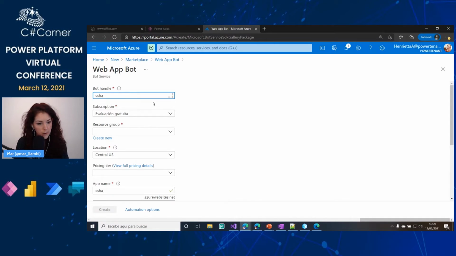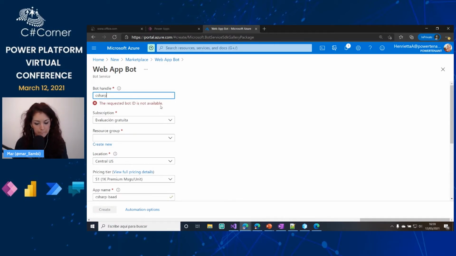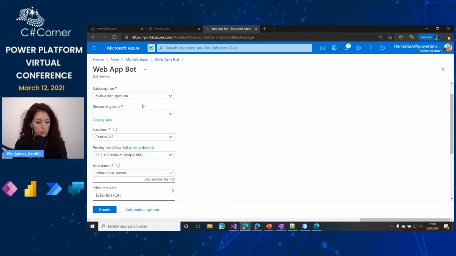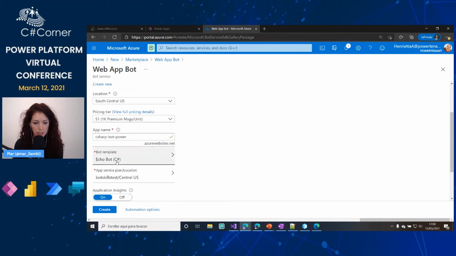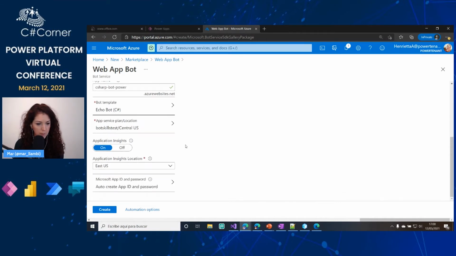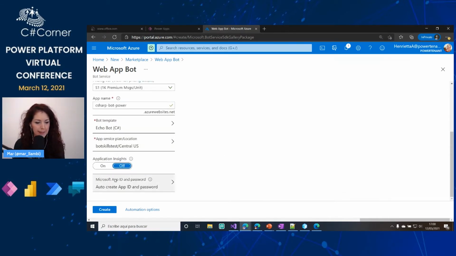Let's call it C# Bot Power, I don't know. I'm going to create it within my subscription, and I'm going to choose one of the resource groups. In this case, whatever, I'm going to choose this one. It will deploy a simple echo bot, whatever. I'm going to republish my bot, so I don't care. Okay, perfect. 1K premium messages, Application Insights, I really don't need them. And it will automatically create my app ID and my password. Perfect. So what we are doing right now is provisioning a bot resource.